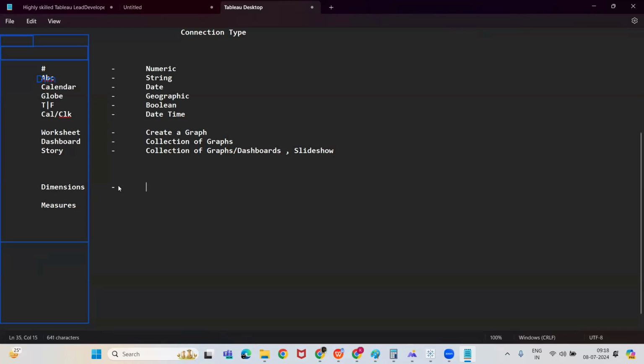Okay, dimensions are nothing but descriptive fields. Measures are nothing but quantitative fields. So for any particular business, you will have dimensions and measures. Dimensions describe my business. Measures quantify the performance of my business.